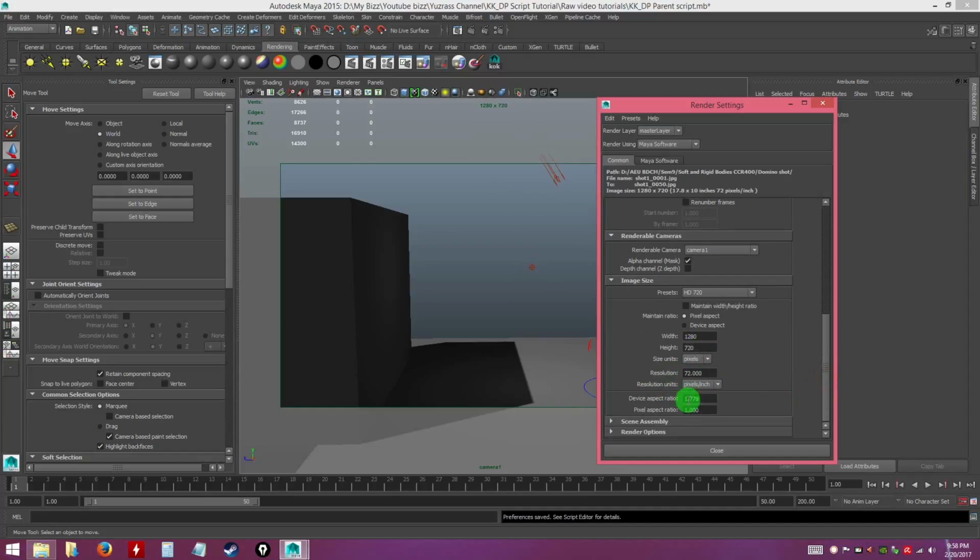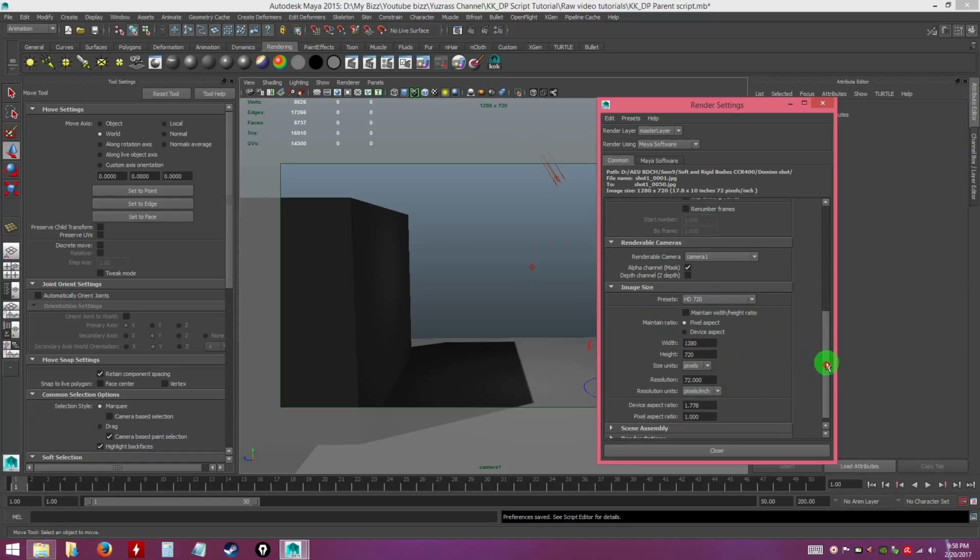And yeah, just use that preset. Unless you want to do full HD, you can use HD 1080. Alright? Okay, so that is getting the settings done.